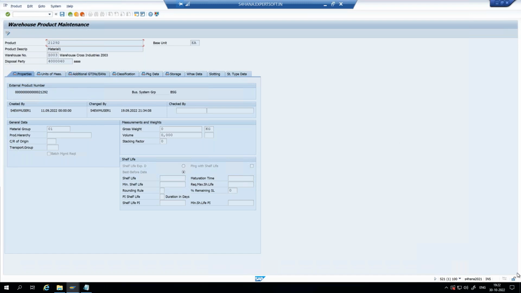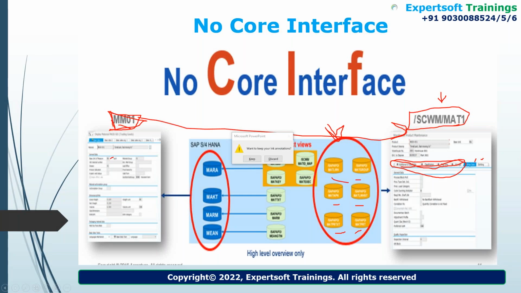Okay, now let me again share the system. Just give me a second. Okay, can anybody confirm that they are able to see this? Yeah, Ashish. Okay, excellent.